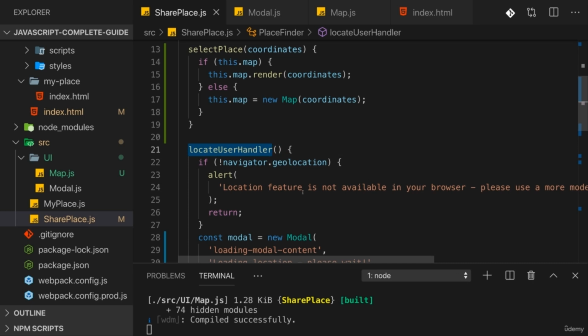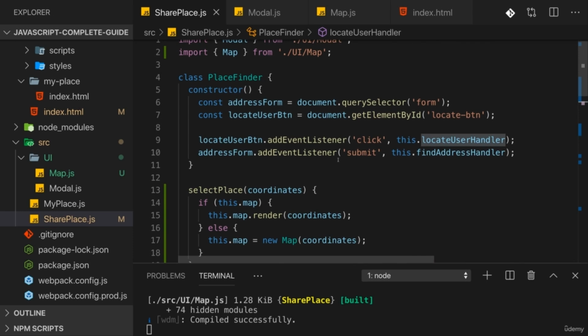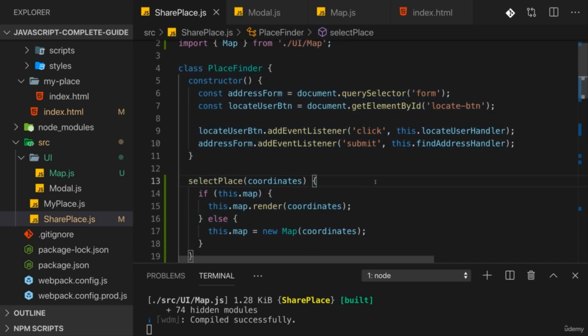And what does this refer to inside of the locate user handler? For that, we need to analyze how locate user handler is called. And it is called here when we click on this button. So it's called upon this event. And you learned about this early in the course. When we have an event listener that calls a method, this inside of this method or function does not refer to the surrounding context here. Instead, this refers to the target of the event.